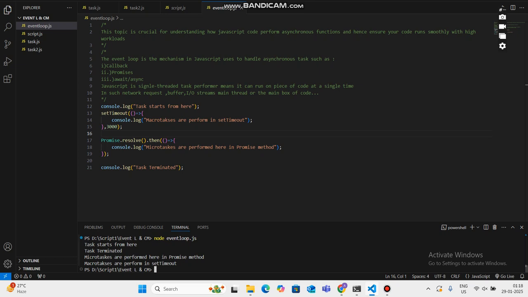Hey, watch. Started and task terminated, these two are shown. So micro tasks are performed here. This was executed first, then this was executed. It has a time within which it will be executed, so it has lots of time. That's why it was executed later.